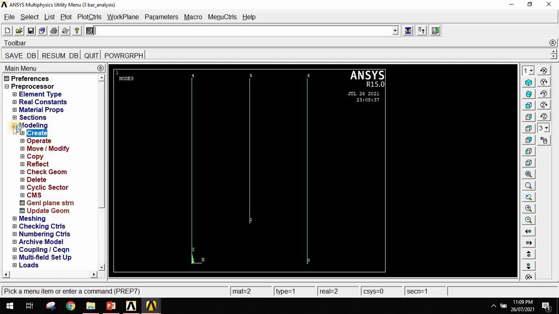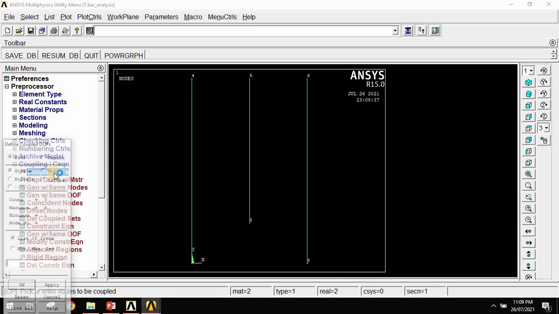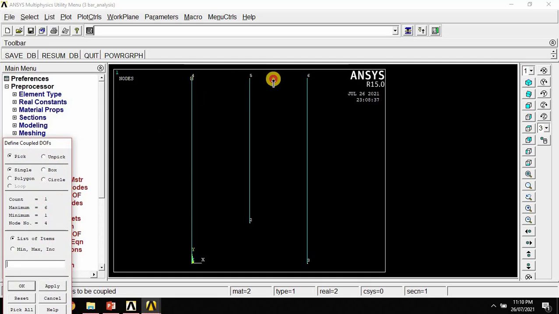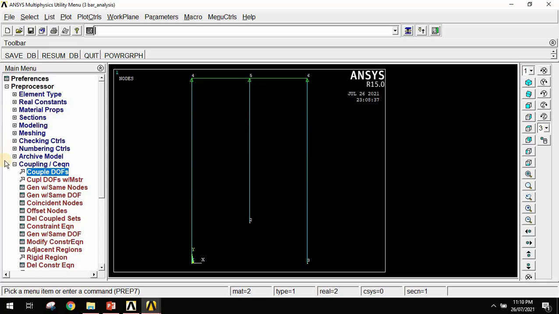Okay, so now go to nodes 4, 5, 6, which are the coupled elements. Go to coupling, couple degree of freedom, then select 4, 5, 6, click on OK. Set the reference number to 1, with the y direction as the degree of freedom label, click on OK.